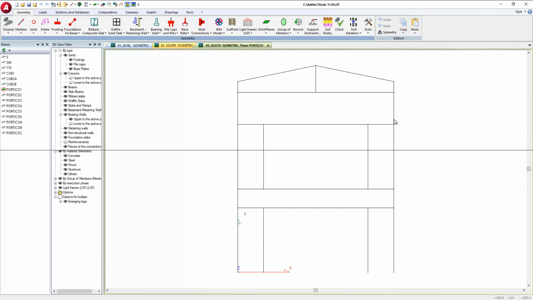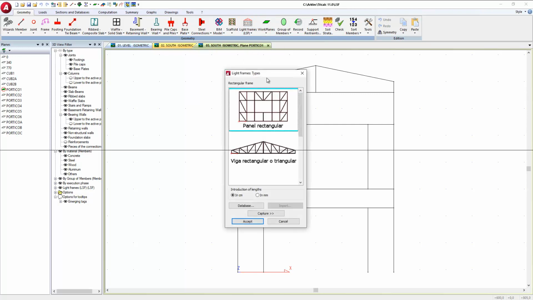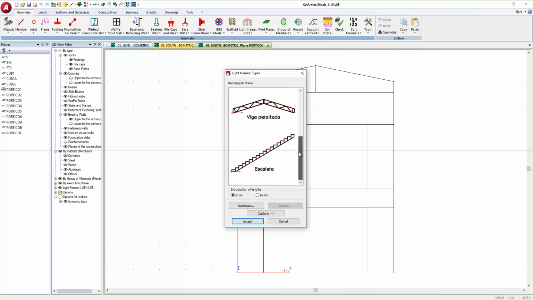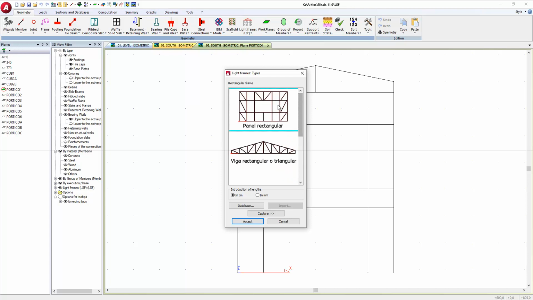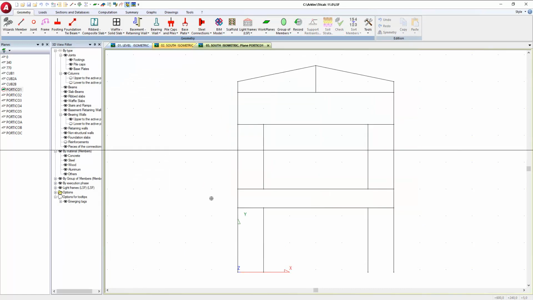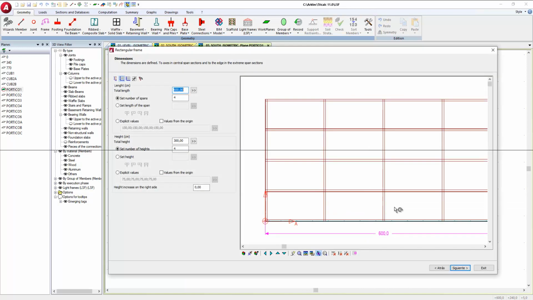Inside the geometry menu, the function light frames define frame enables us to define rectangular panels, lattice beams, wide flange beams and stairs. We are going to choose the rectangular panel. In the first box, we can define the length of the panel, typing it or clicking this button and selecting 2 points of the structure. In this case, the distance between these 2 points is 6 meters.